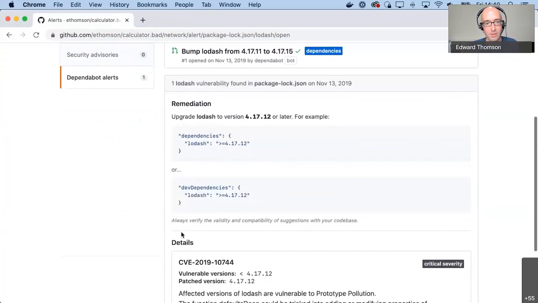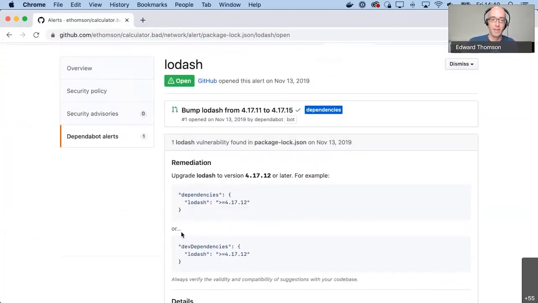Well, it turns out that Express depends on LowDash. So this is what's called a transitive dependency. It's not something I depend on directly, but it's something that one of my dependencies depends on.